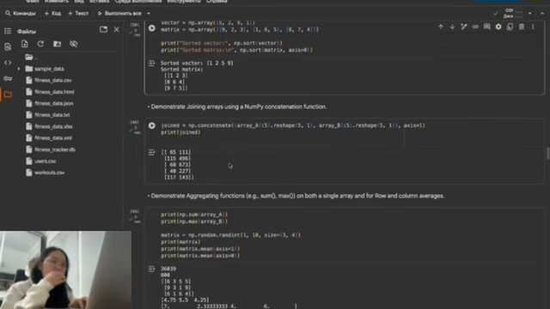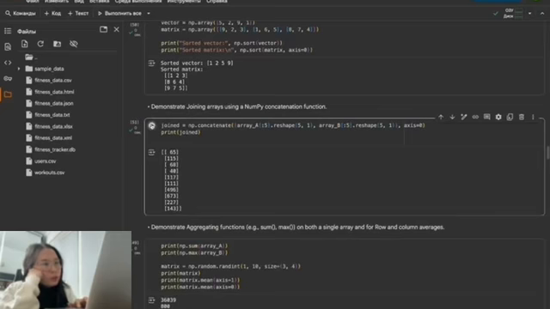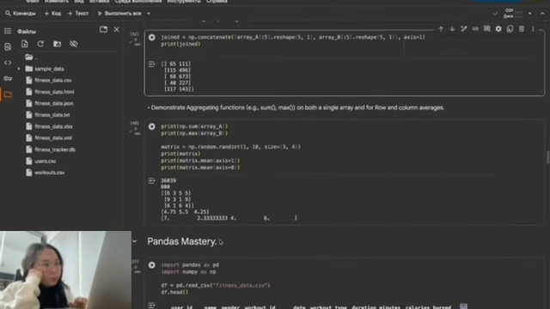Here I'm joining, concatenating the arrays. I have two arrays. Every one of them has 5 rows and 1 column. So this is our array A and this is our array B. And after the concatenation process, it will join like this. And if I write 0 here, it will be joined by the rows. And if I write 1, it will be joined by the columns.